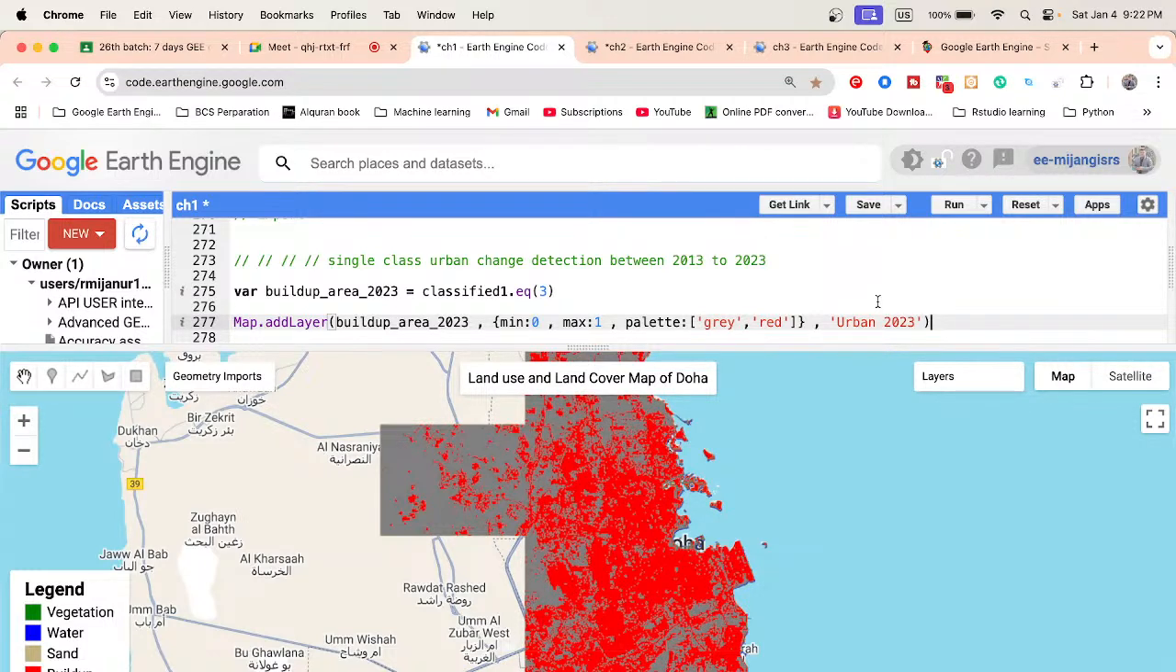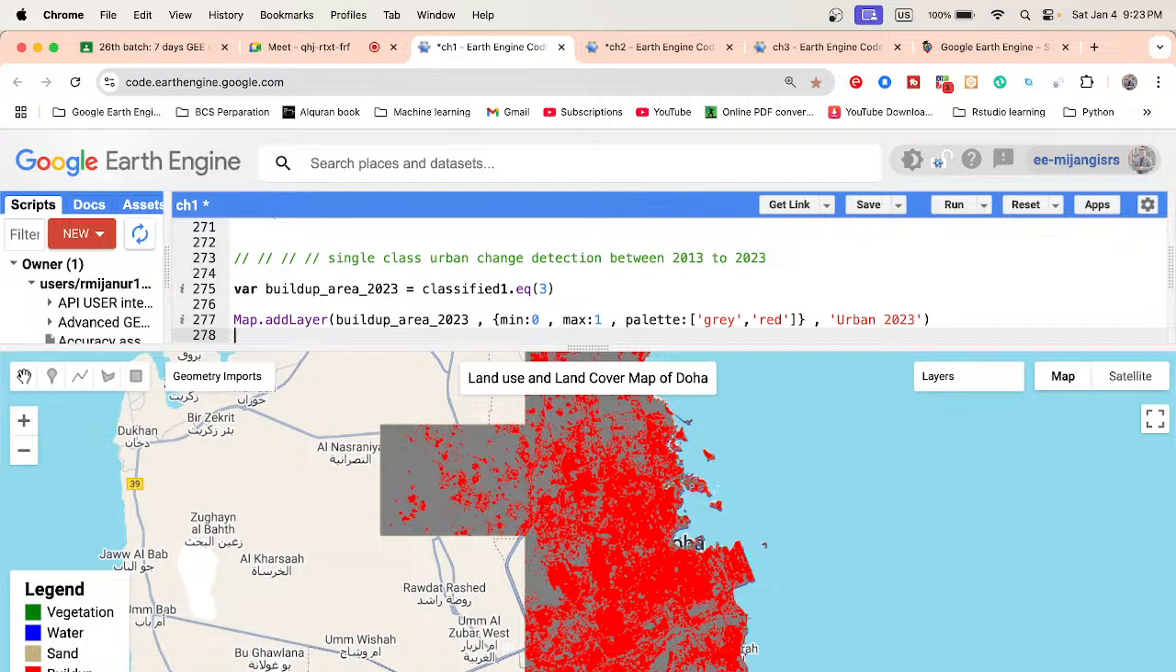And this is the process we can easily create any kind of single class map. Suppose I create a total of 4 classes, but in this case I want to work only with one class, only the built-up, or water body, or vegetation. Just simply select the level number. And further, I want to calculate the area, mainly how much urban area is available in my map.